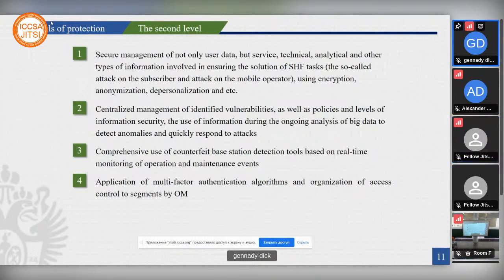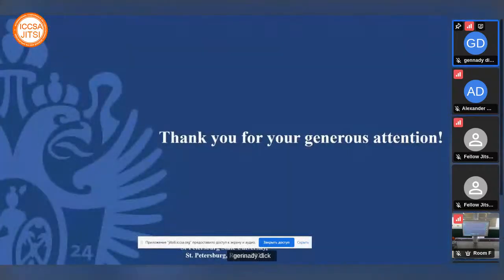A comprehensive approach is needed to protect networks of 5G and 6G standard, which includes an administrative and technical approach, from ongoing network audit to continuous improvement of the security system. Thank you for your generous attention.